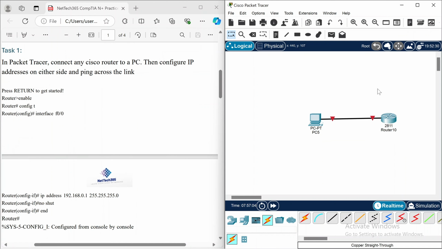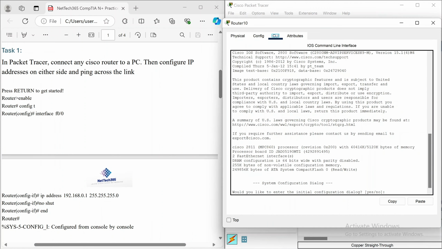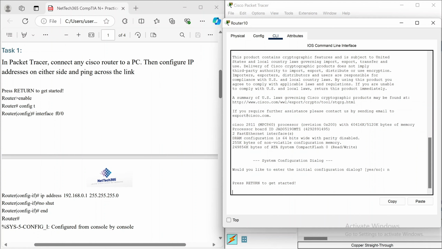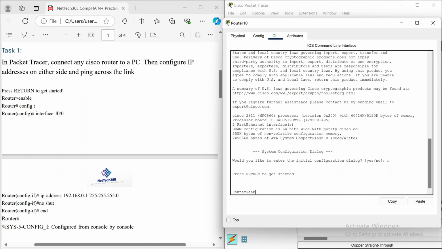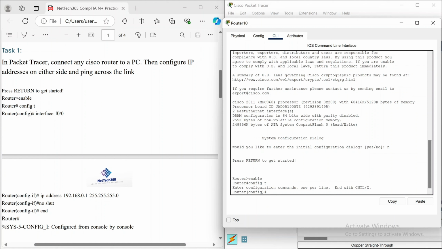To configure the IP address on the router, click on the router, click on CLI. Would you like to enter the initial configuration dialog? So no, and press enter. Press enter on your keyboard again and type in enable, config t, and the interface is F0/0.